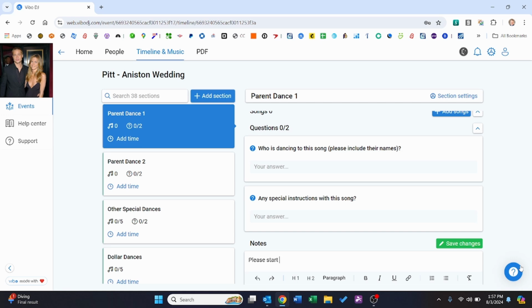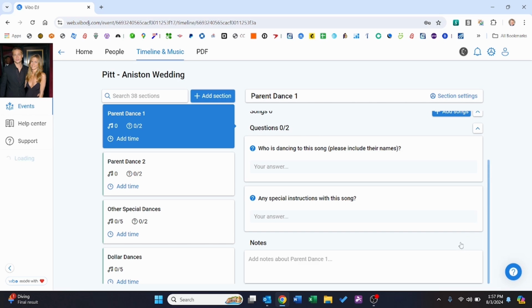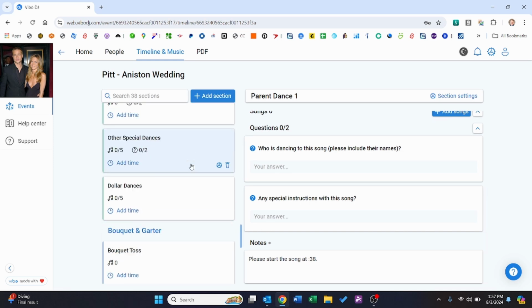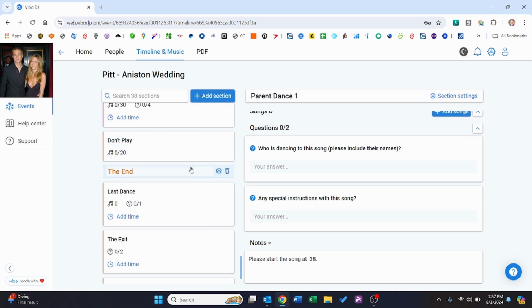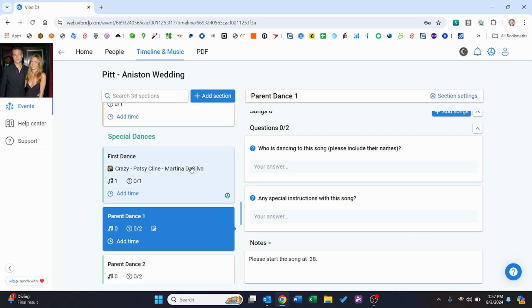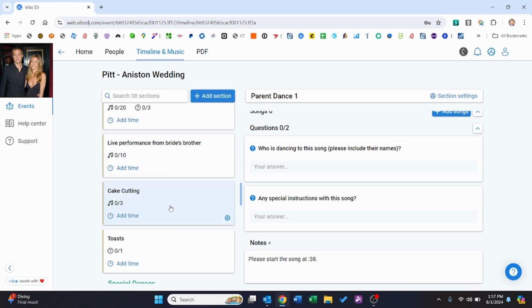And so you can type in a note if you'd like. Maybe you want us to cue into the song, and you want to identify the start to be at 38 seconds, for example. So every section has a notes field, so you can input a note there for the DJ. A lot of the sections will have a song component, and that will allow you to input music that you would like for that portion.